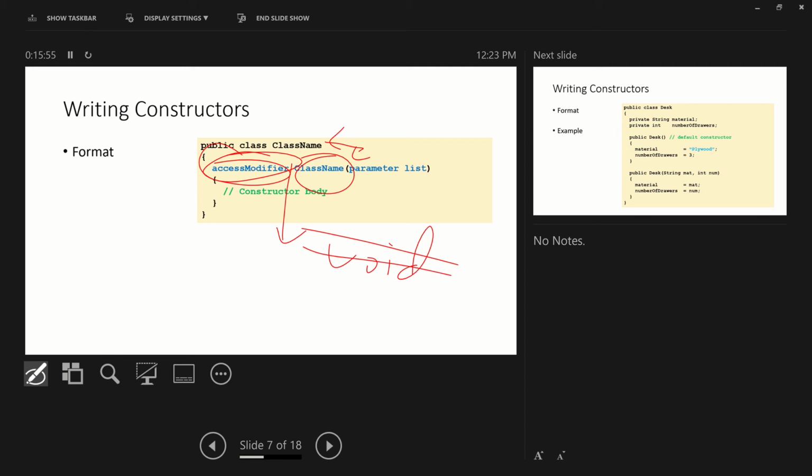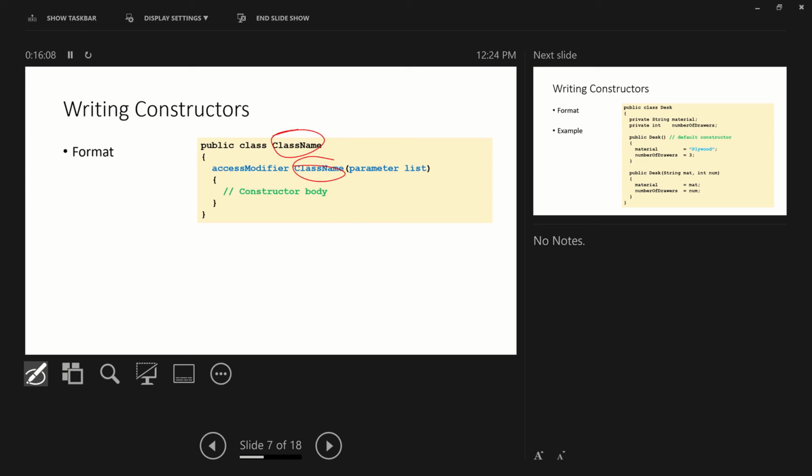class you're using. This is very important. Class name has to be the same. Okay? Then you have the parameter list.